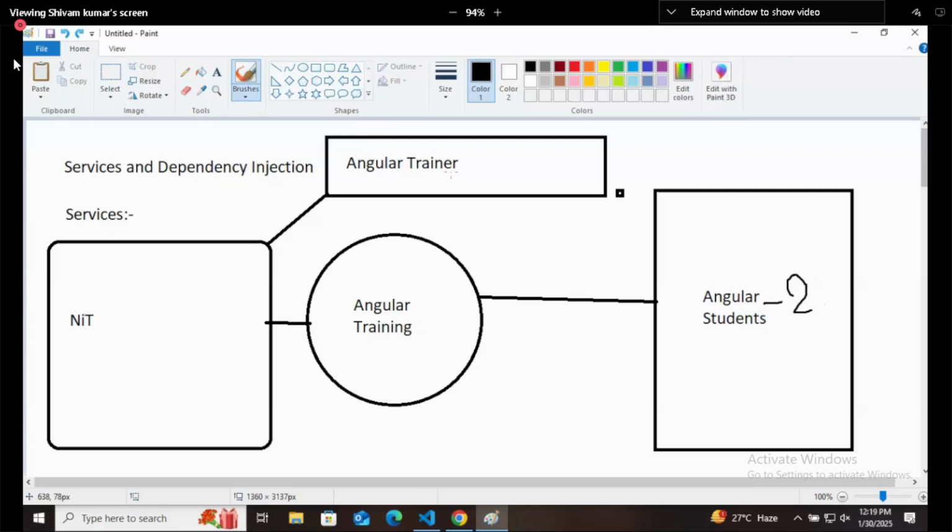This is called dependency injection, in which Naresh IT is injecting the dependency of an Angular trainer directly so that they can provide the service of Angular training to the students who want to enroll in this course. This is called services and dependency injection. If you are from .NET, dependency injection is there also, and if you are from Java, it is totally dependency injection only. The entire Spring and Spring Boot depend on dependency injection. Understood?